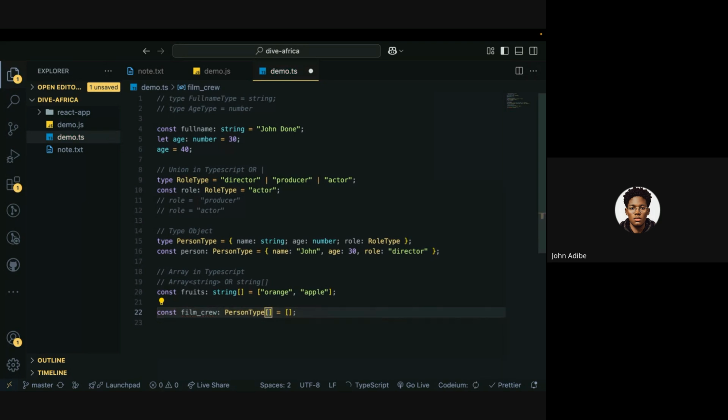Person type, then open and close a square bracket. Any way you want to do it is fine. It's just the same thing that I expressed here. So now inside my array that I declared here, I can now write objects in this format. If I put another thing there, it's going to shout. If I put string here, it's going to shout because person type is not a string, it's an object.